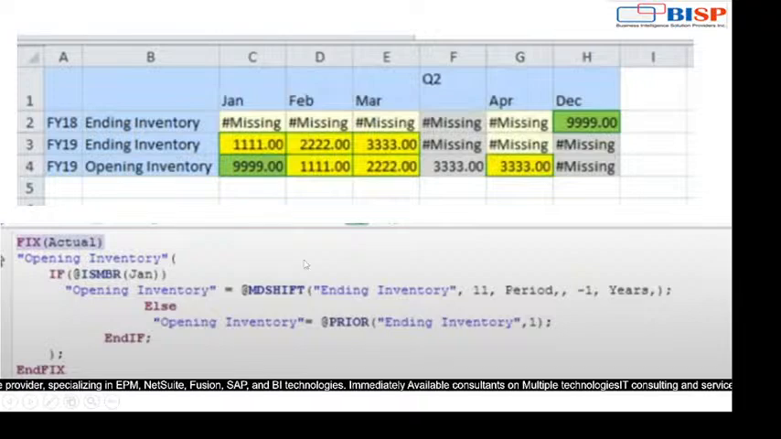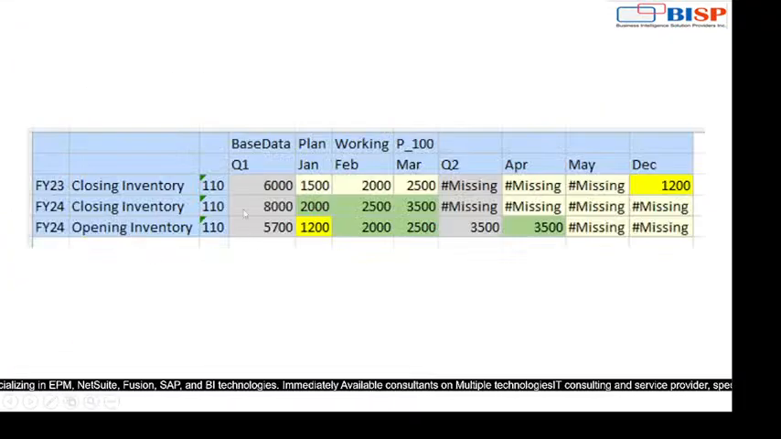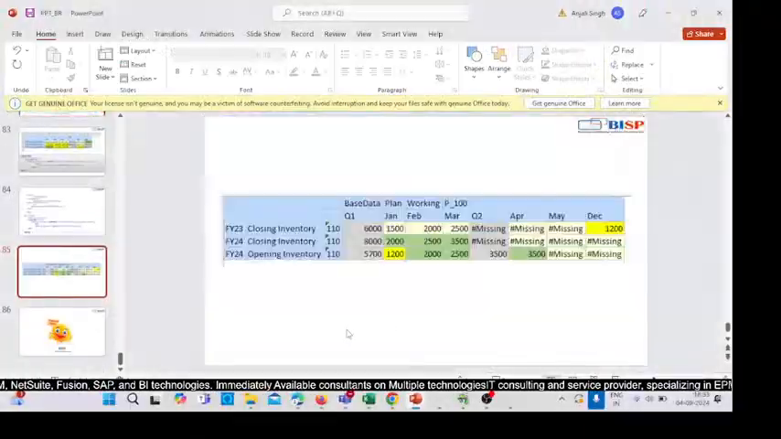Okay, so we'll create one business rule. So we'll test on this particular scenario. So let's see how it works.